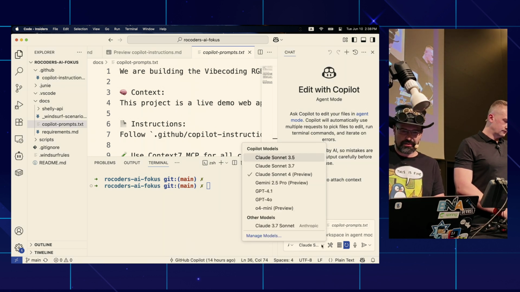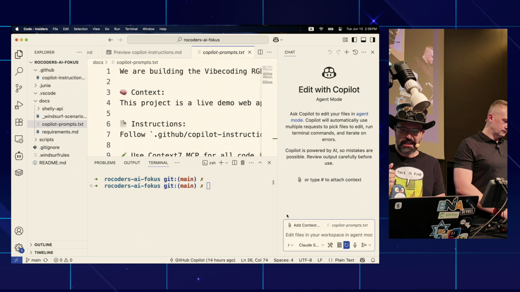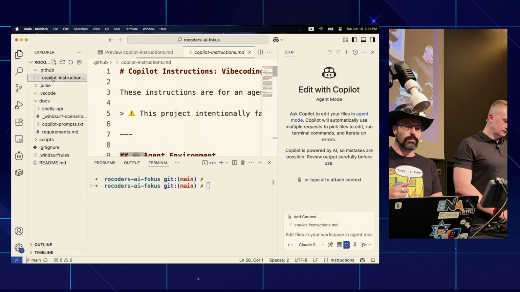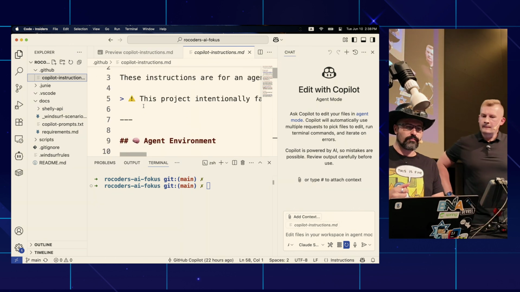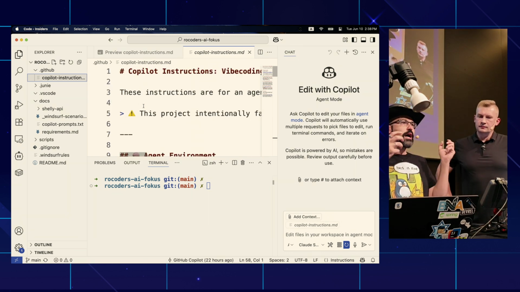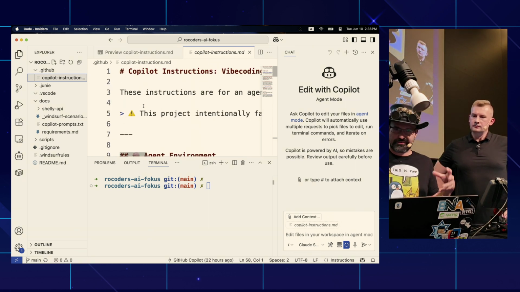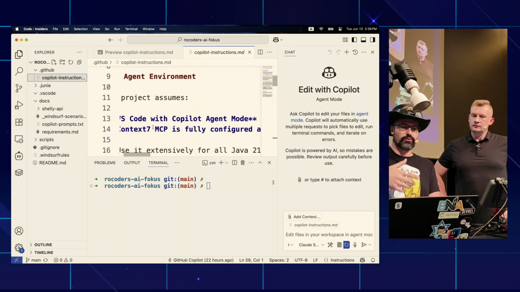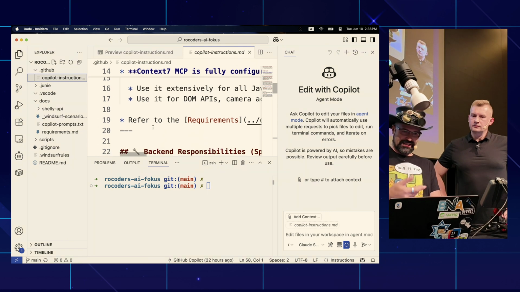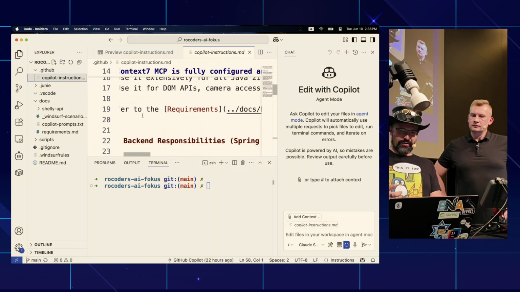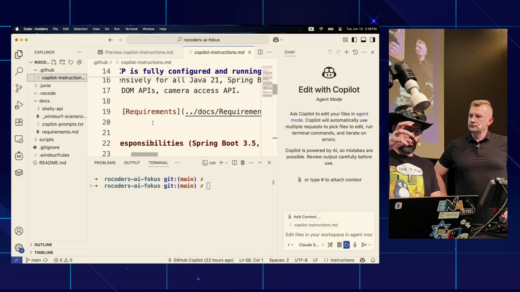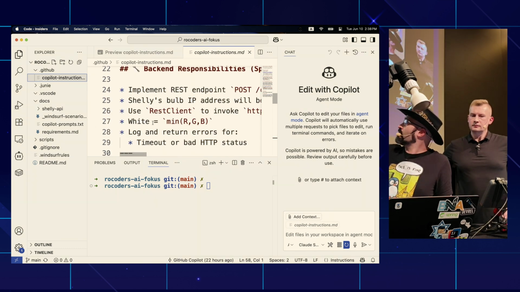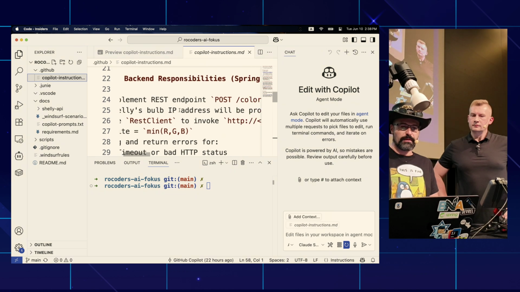I have here a model selected. We're going to talk about models. And basically, I have a special file at .github that is called Copilot instructions. And this Copilot instructions is how we want our agent to behave. Now, these instructions are for agentic coding, and they cover what to expect, what is already set up, and a reference to the requirements document of our software that I'm going to open in a second. Responsibilities, what to do, stuff like implement REST endpoint.